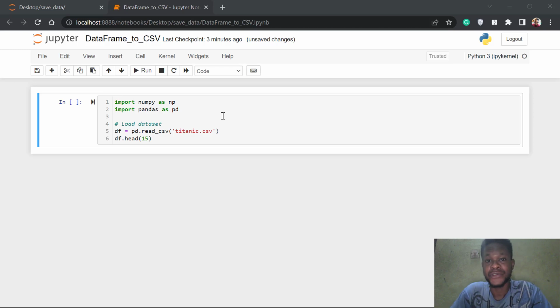In this video, I'm going to show you how to save a Pandas data frame as a CSV file. This step is important, especially after data cleaning.